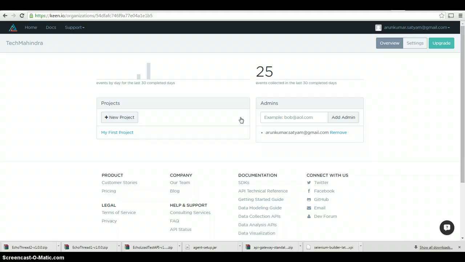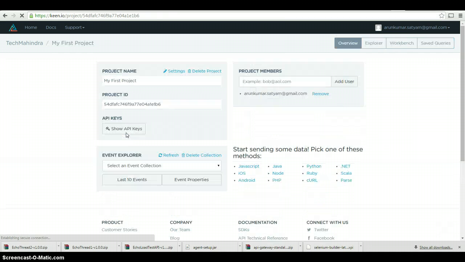What you see here in this dashboard is that I have a project which is already created, my first project. The one you are seeing here is the administration page, and if I click on my first project, you can see the details of my project: the project name, the project ID, the API keys, event explorer, containers. I'll give a very brief on what these things are.